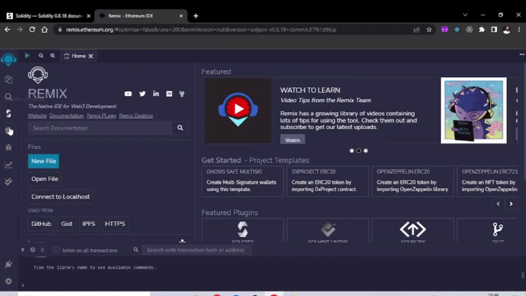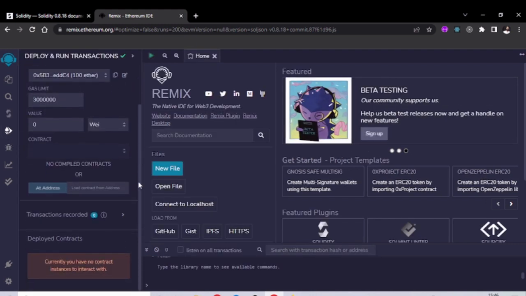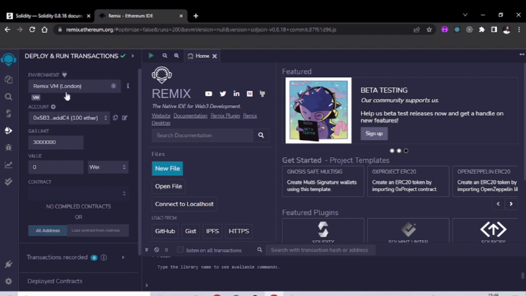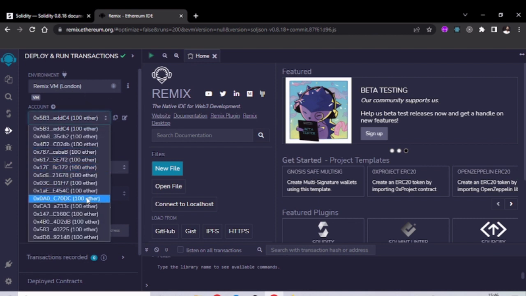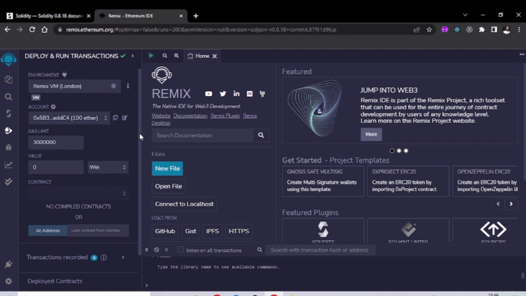You can tick this, and apart from this there is an icon from where we need to deploy our smart contract. And you can see the environment. Keep it default as it is. You can see lots of accounts they provide, so that we can test or deploy our smart contract, and they provide lots of methods so that we can test. Yeah, that's a little bit of things, and we'll know more about this later.